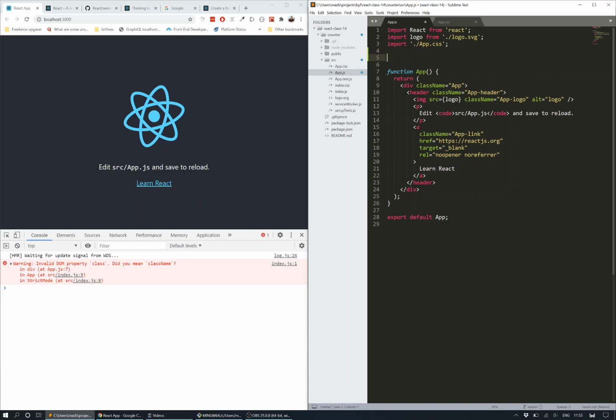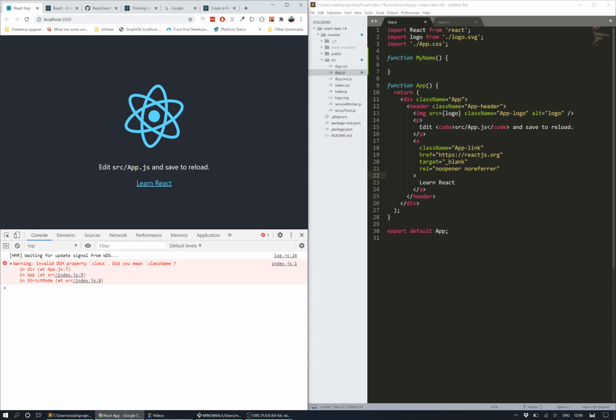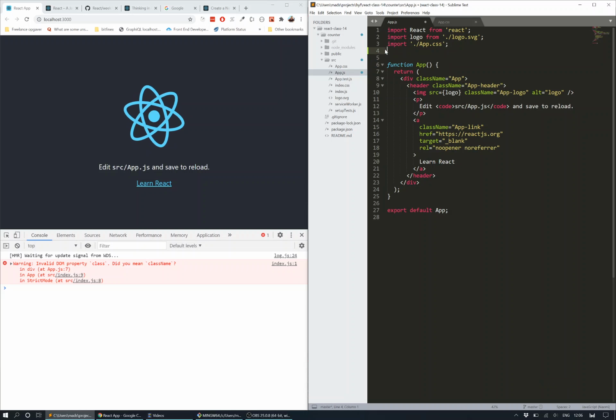We could make a separate component. Let's just do it as a function as well. My name. So I'm going to make a component. Actually, before we start this, let's just talk a little bit more about this.